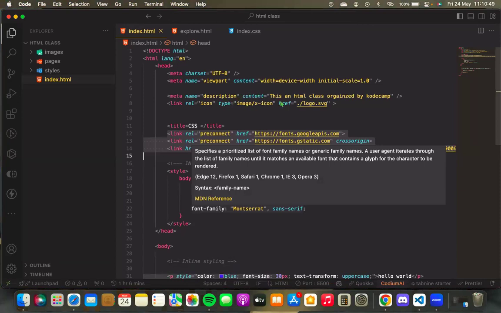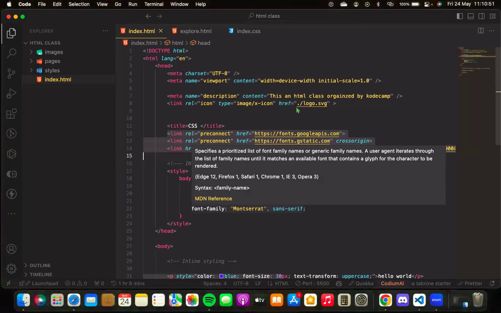Sir, please, what is this? What is the preconnect? It is basically from Google. It's basically telling the HTML that this is the origin point.